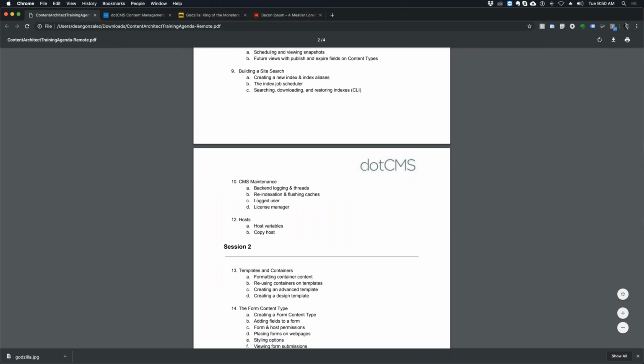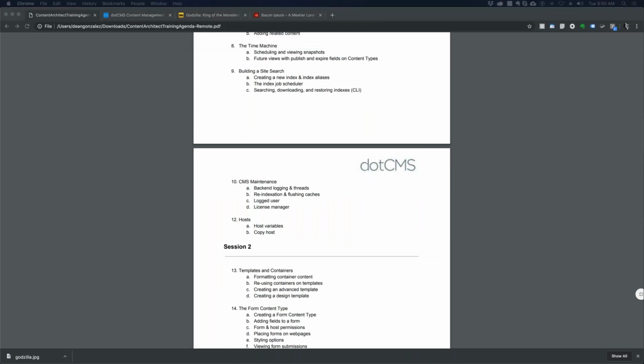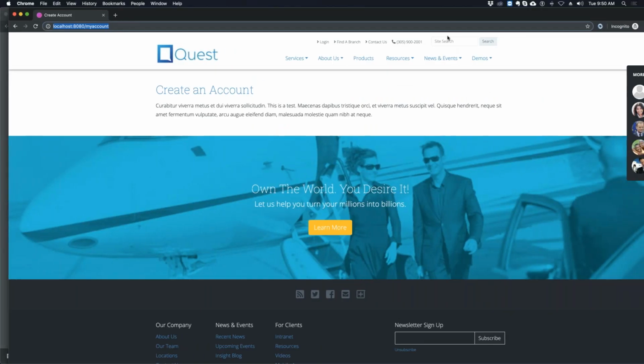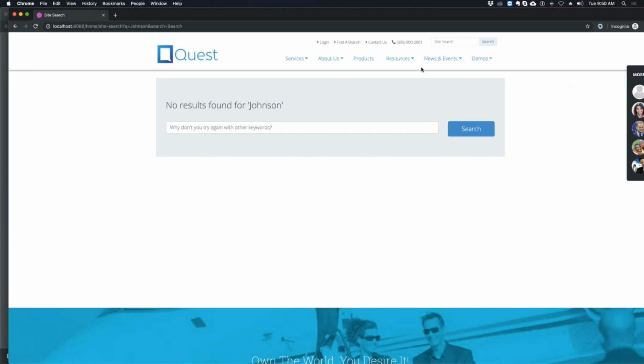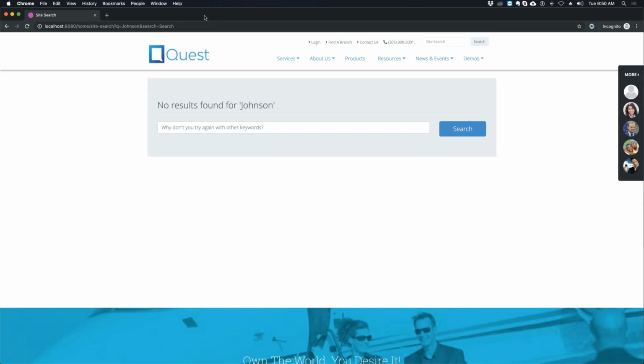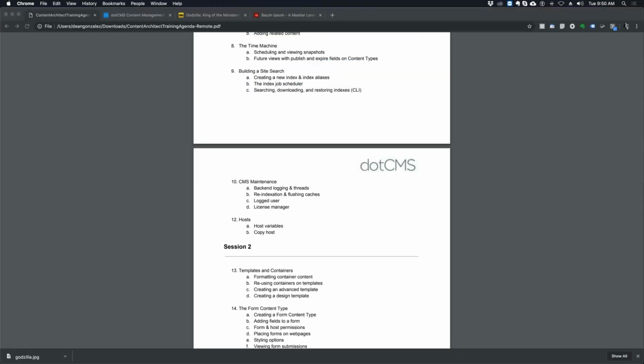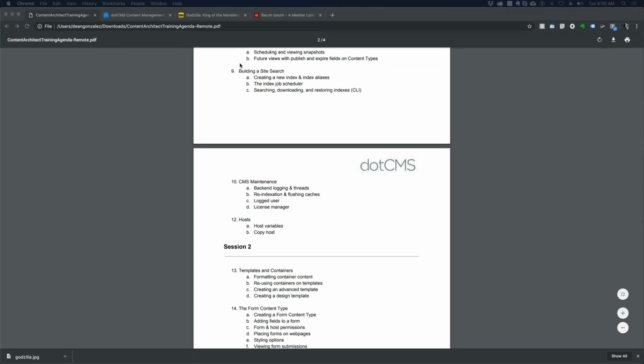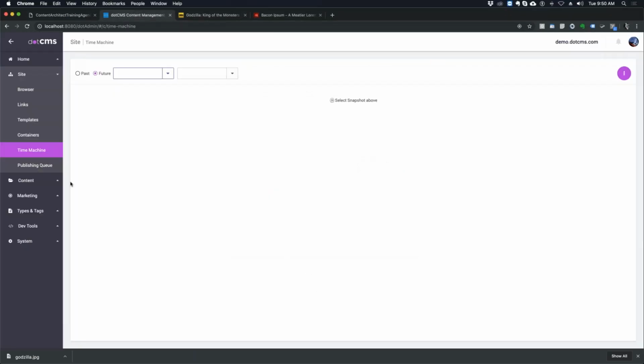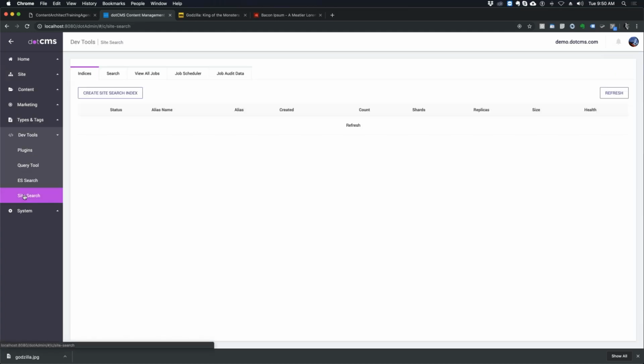So if I wanted to, from the front end, I wanted to search for Johnson the way we did on the back end. I want to click search. I want to find something. Well, there's no site search set up yet, so that's not going to work. But let's make it work. Let's go into the back end, and that's where you'd go under Dev Tools and Site Search.